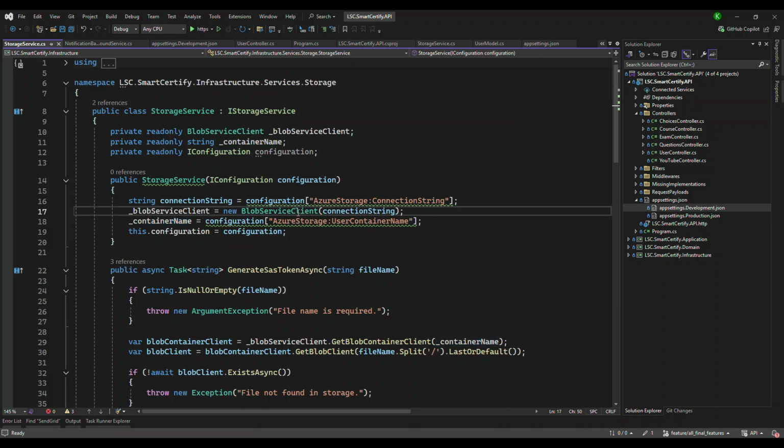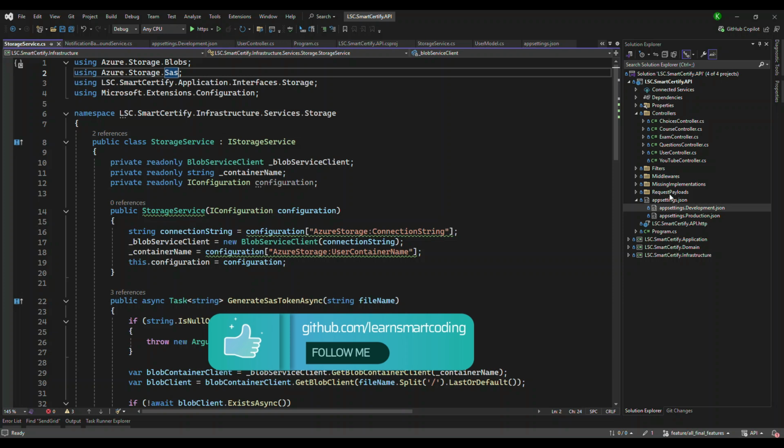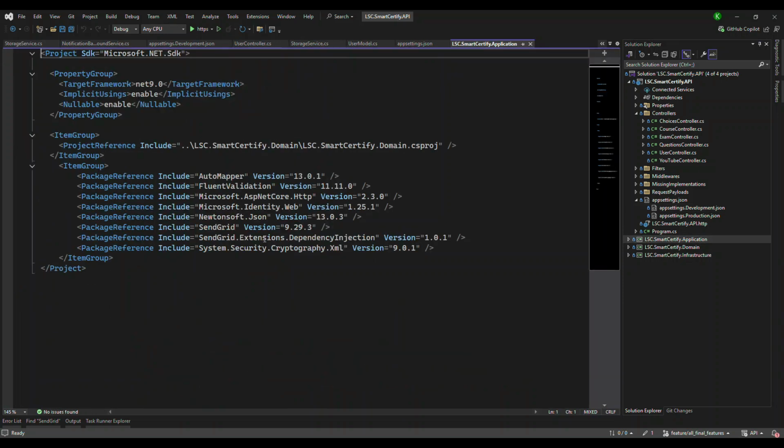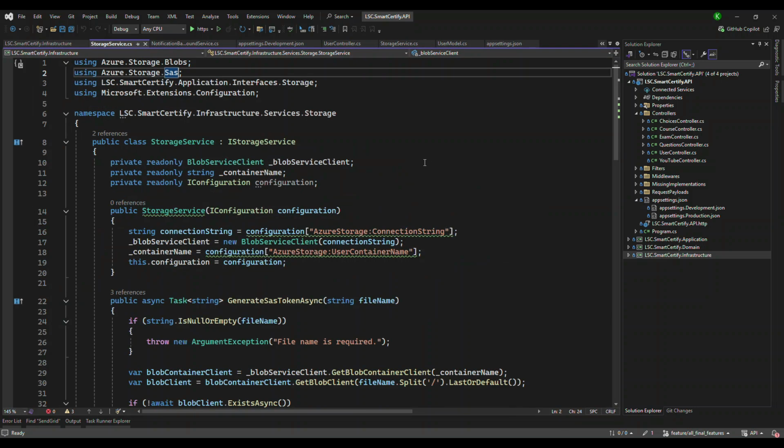But where is this blob service client coming from? Blob service client is coming from Azure Storage Blob. If you go to this place, we have installed the package called Azure.Storage.Blobs. So from there only it is coming.